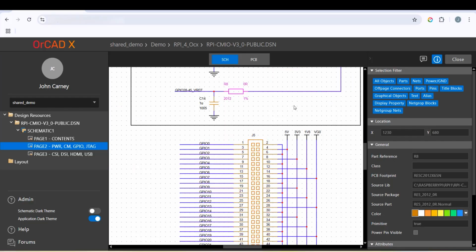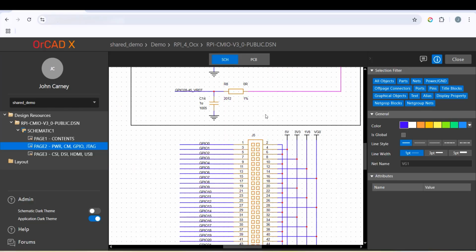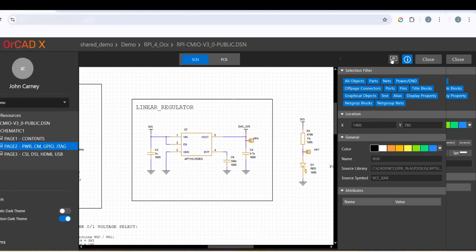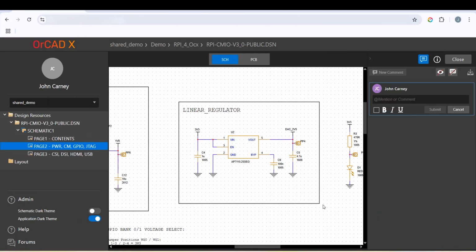You can select components, nets, or any object in the schematic to see the properties. You can use the design review feature to add markup and comments to the schematic.